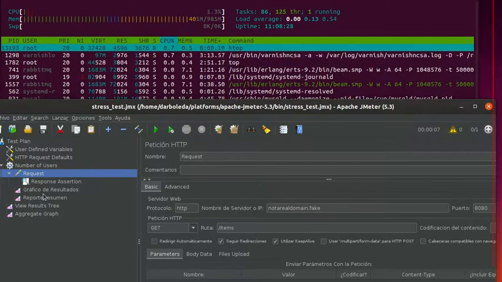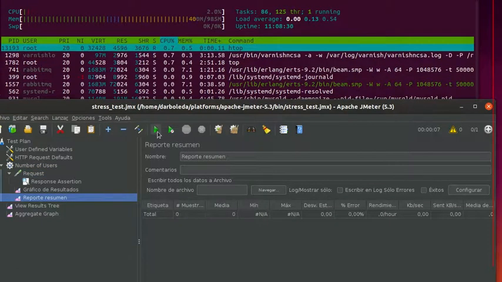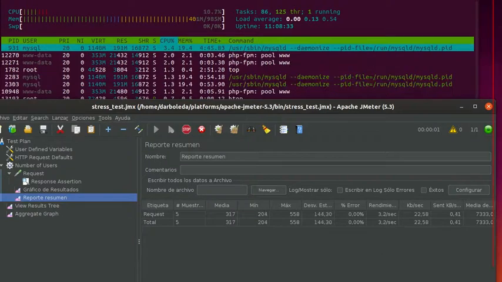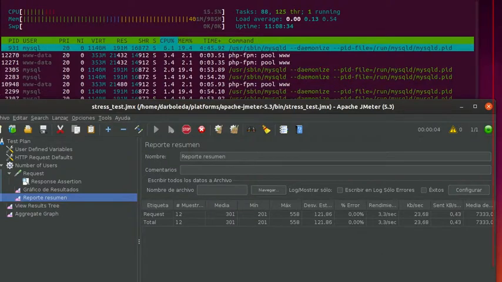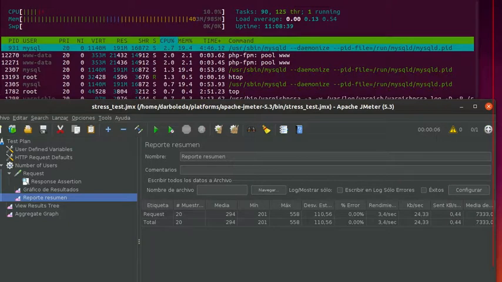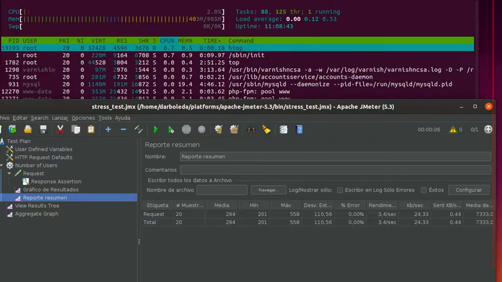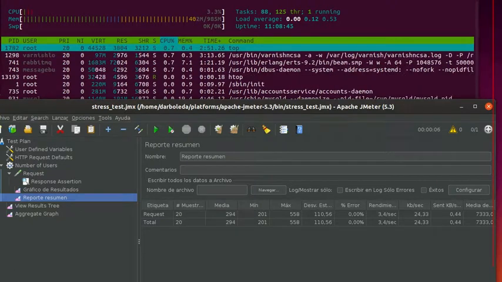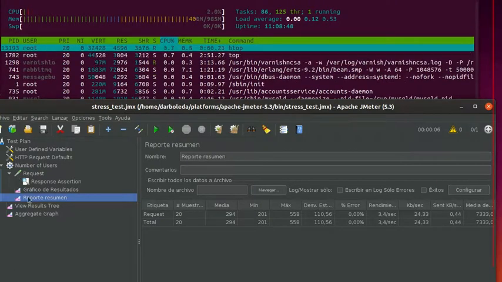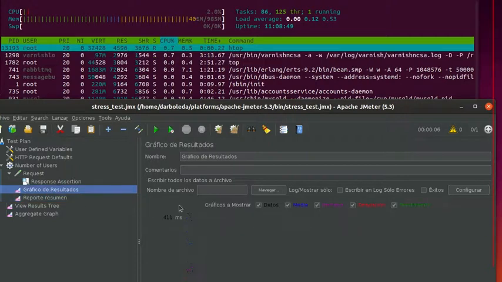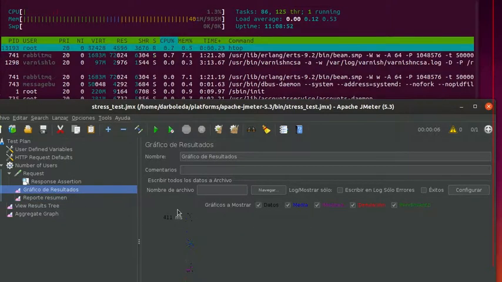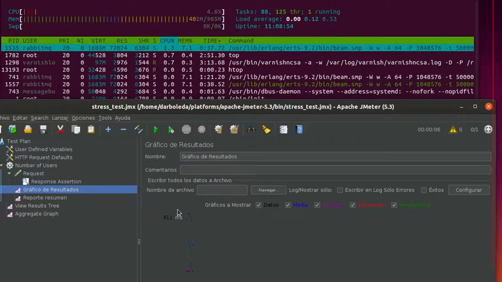So we can see here in the upper section a lot of php-fpm processes appearing, and the test has ended and we have the results. The average response time is acceptable, not excellent, but it is a starting point.